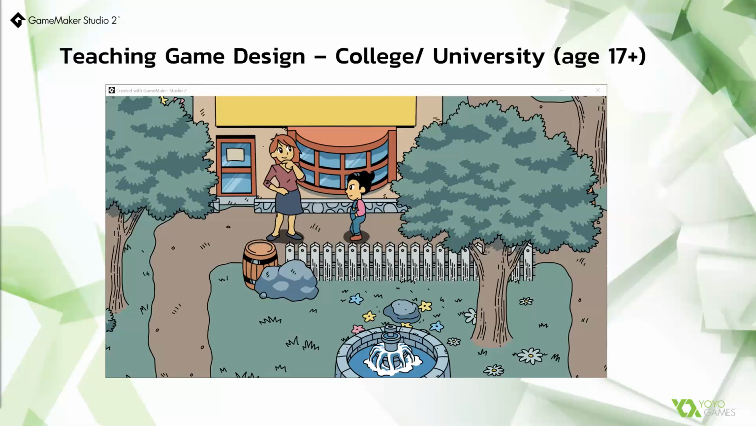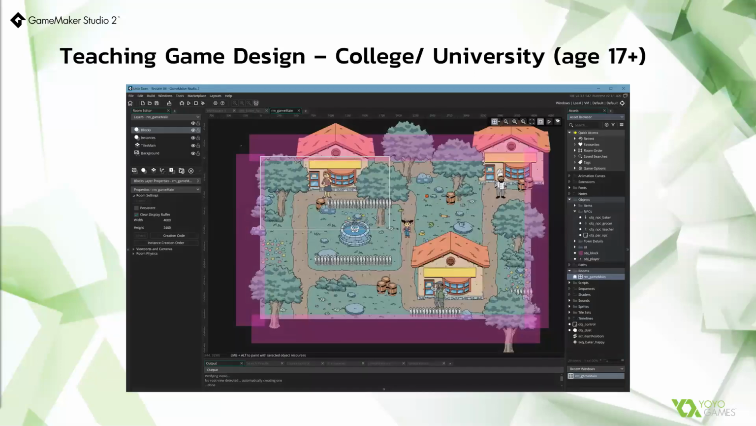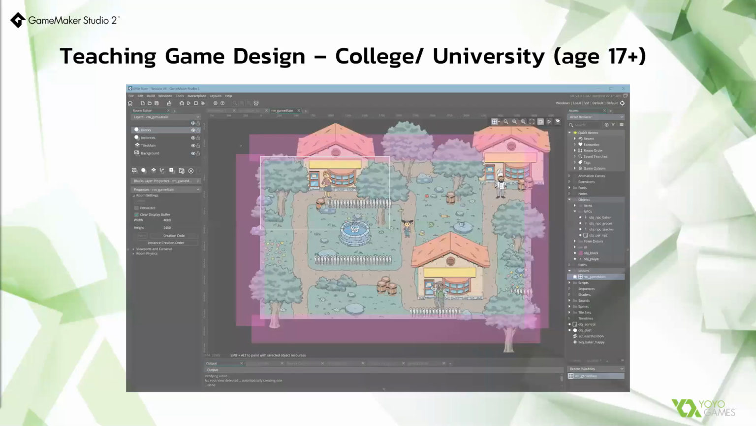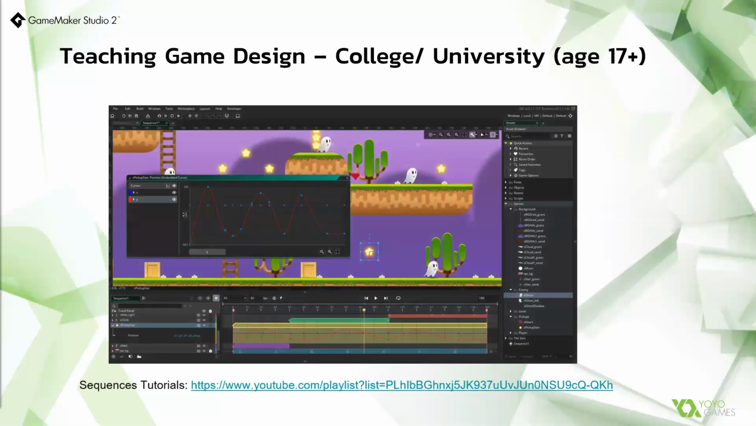So what we can see here is Ben's art that he's done. And in the next slide, we can see how this is being made within the GameMaker software environment. So a quick shot of that, and an example of the tools that are being used. This is the animation tool, which we call sequences, which is used to make that game.